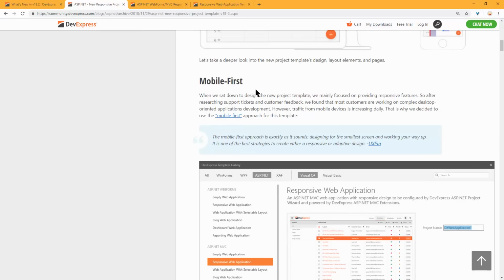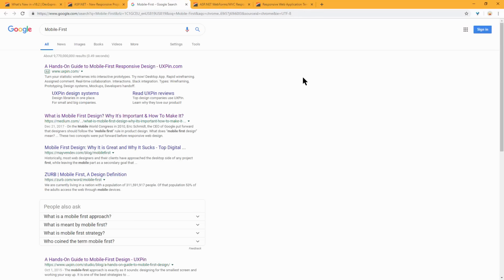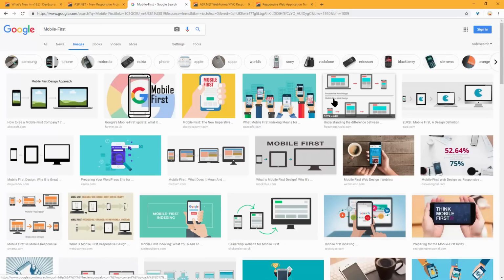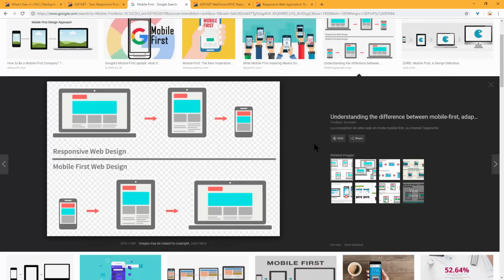Now, we did what we call mobile first. You might say, what does mobile first mean? Well, if you Google mobile first, you'll find a lot of great articles about what it is, why it is, all that good stuff. And let's just take a look at a standard image. So there's a good one from Frederick Gonzalo. And in it, the standard approach with web design initially was responsive. That said, listen, we know there's so many tablet sizes out there, so many phone sizes out there that we can't specifically code for each one of them.